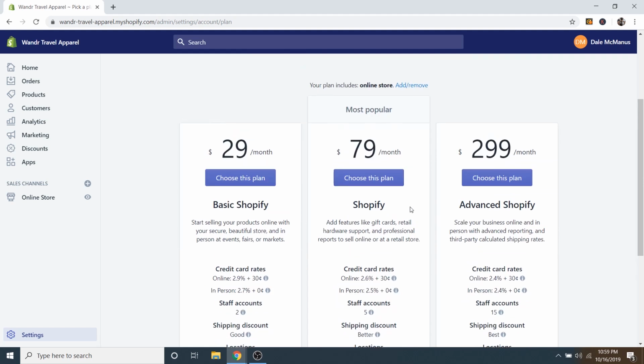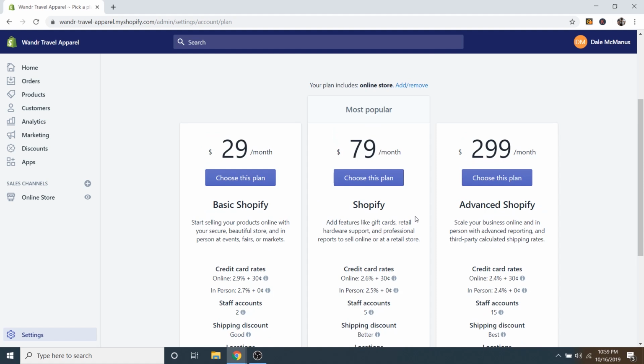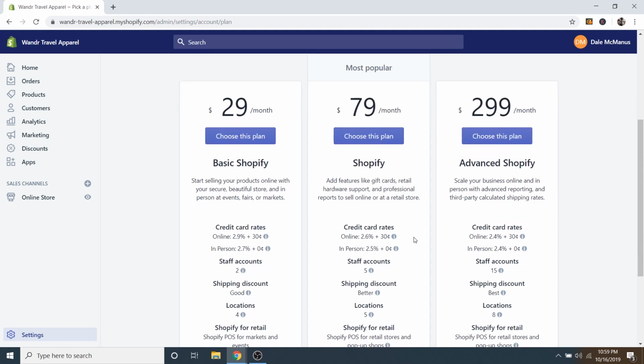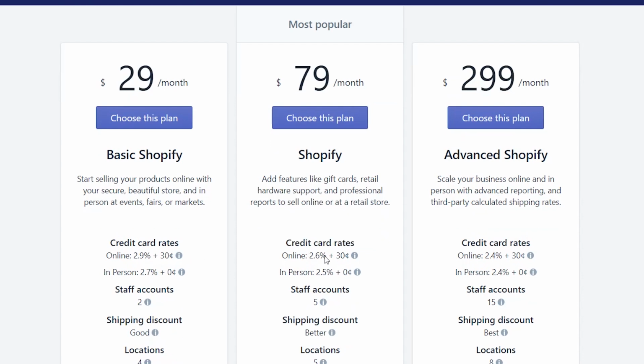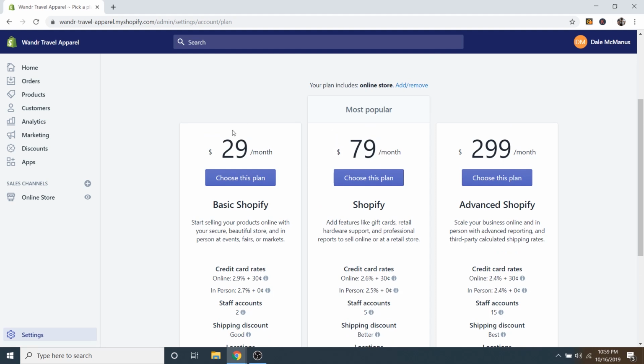And now what you could do is go with the $79 a month plan if you're going to be pulling in a lot of money per month, because the credit card rate is lower with the $79 plan than the $29. So start out with the $29, which is their cheapest plan. And then if you start pulling in lots of money, then you might want to jump up to a higher plan. But you would just go ahead and click choose this plan.